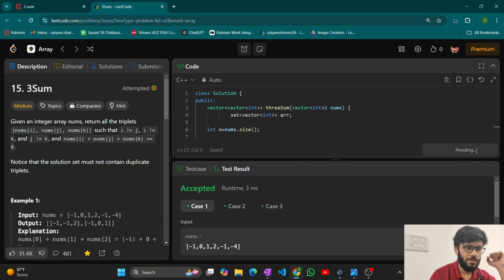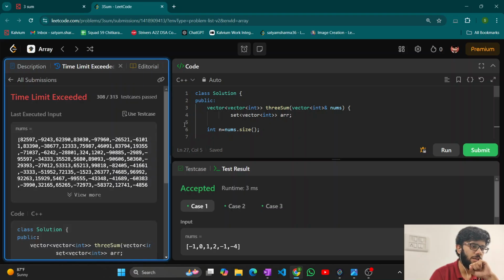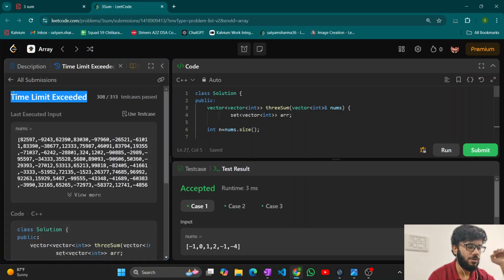But now let's submit this. If we try to submit this, it will for sure get stuck because of the time complexity. Yeah, that's where we end up. Time limit exceeded. Although we are able to pass 308 test cases, 5 test cases don't pass because of the time limit, because of the time complexity basically.